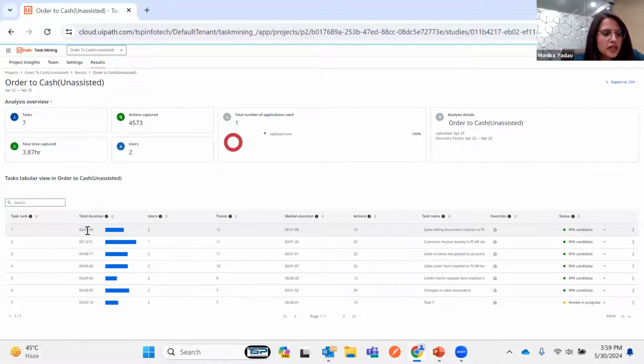Then the duration indicates the time that the user has spent on this task. In the users column, we can see the number of users who have performed this task repeatedly. Now traces: this is the number of times this task occurred in the data set. Then we have the average time taken for completing this task, and the number of actions or steps that are there.